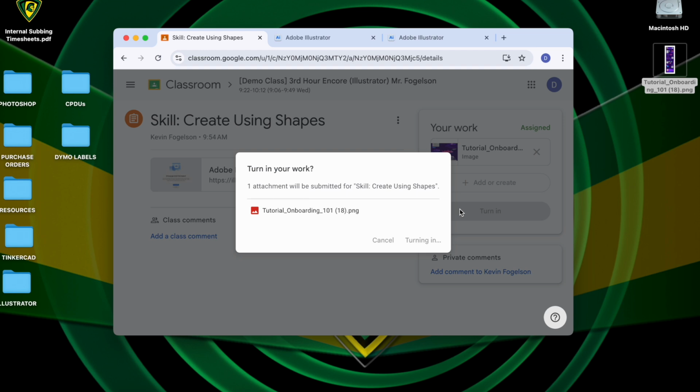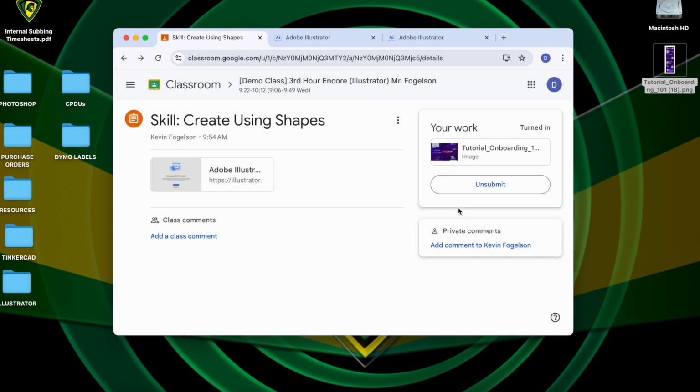Remember, you must click turn in twice. Super important. And then it's good to go. You can always unsubmit and resubmit, but remember, turn in twice. Super important to get the job done so I can get that grade for you.